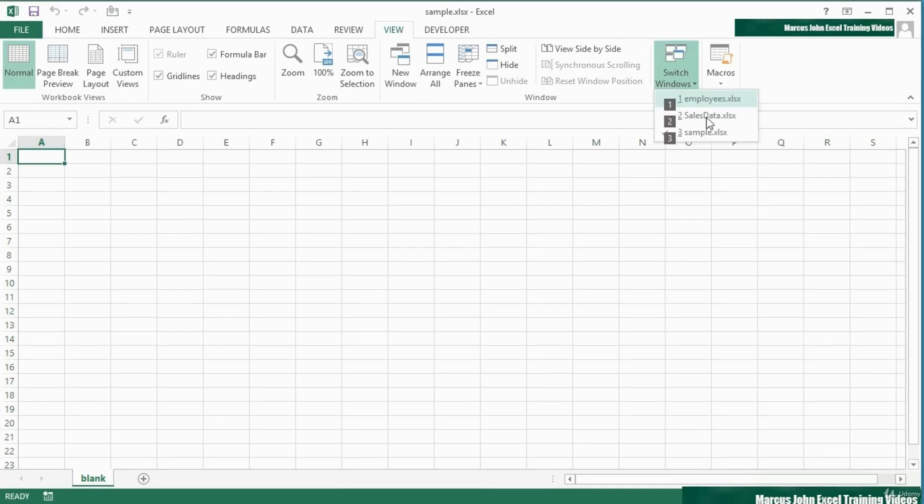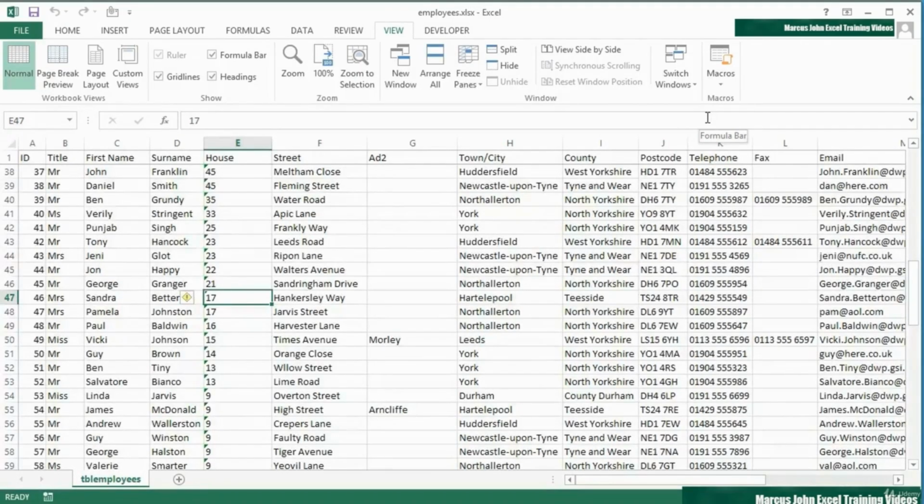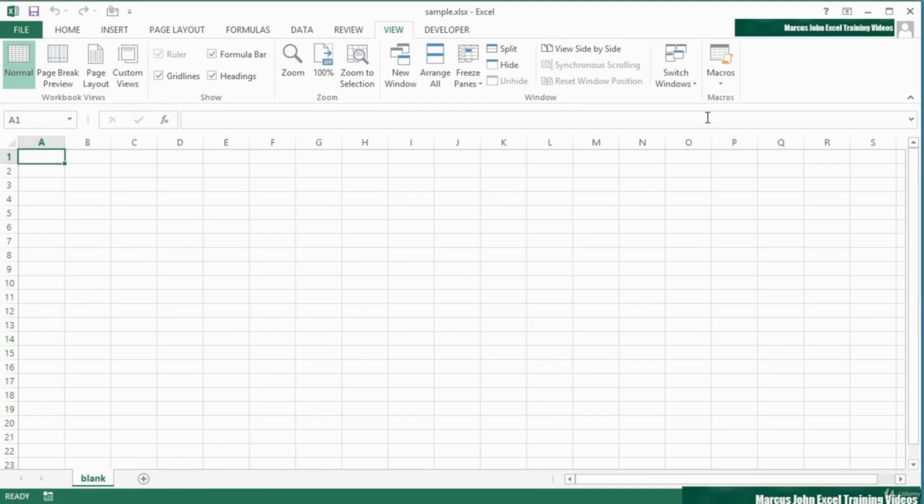Alt W, W, 1, and it jumps to the employees. Alt W, W, 3, jumps back to the sample. That's one way of moving quite quickly through open workbooks, and that's quite a useful way if you don't actually know which workbooks you've got open or which one you want to go to.